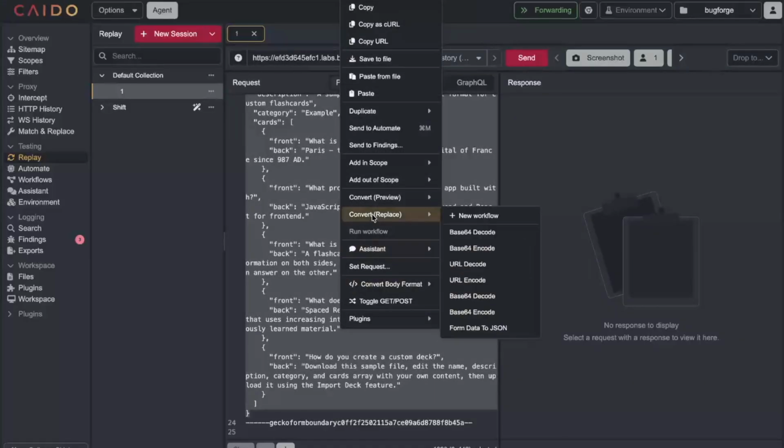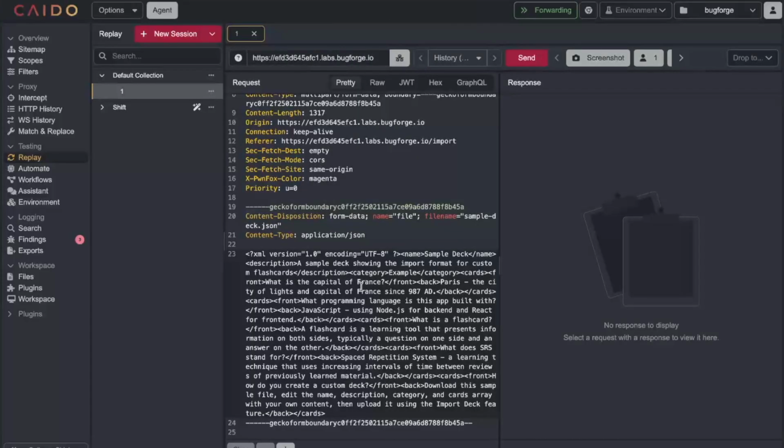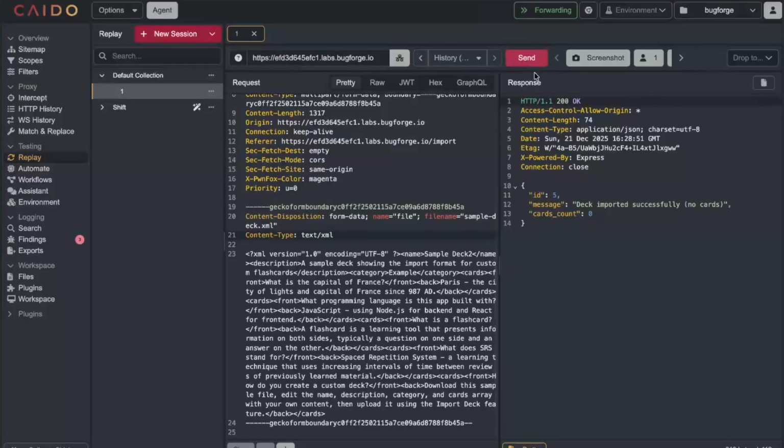So I'll just go to convert and scroll down to JSON to XML. Okay, so let's name this deck 2, and we've got to change a couple other things. Obviously, we're not uploading a JSON document this time. We're uploading an XML document. So I'm going to change the file name extension to XML, and I'm also going to change the content type to text/xml, excuse me, application/XML. And I'll send that and just see what it does.